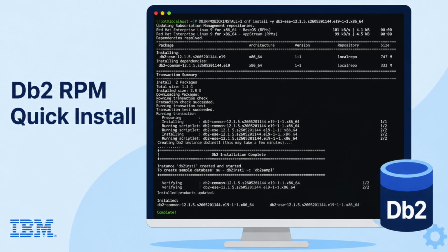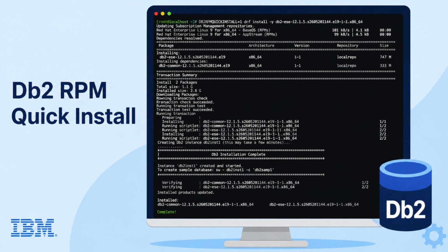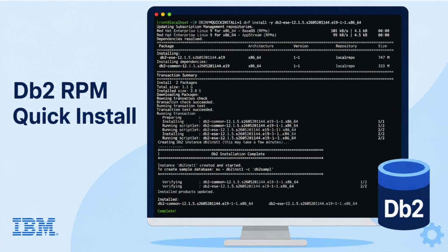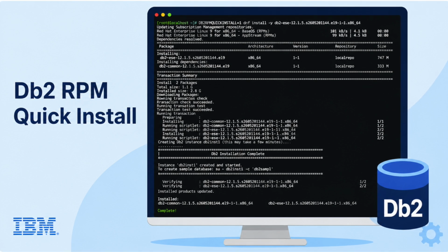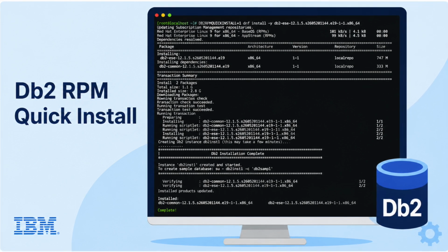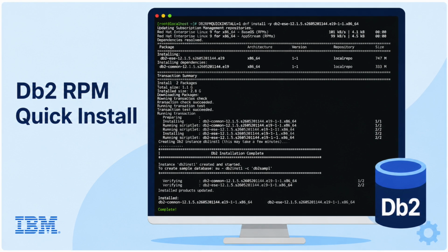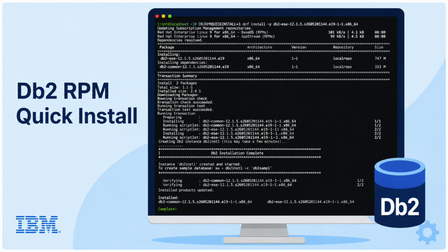Unlike traditional installation scripts that required manual steps and user intervention, you can now install Db2 with just a single command, making the process much faster and easier. So in this video, I'll walk you through how it works and show you how simple Db2 installation has become with this approach. Alright, let's jump in and try this out.